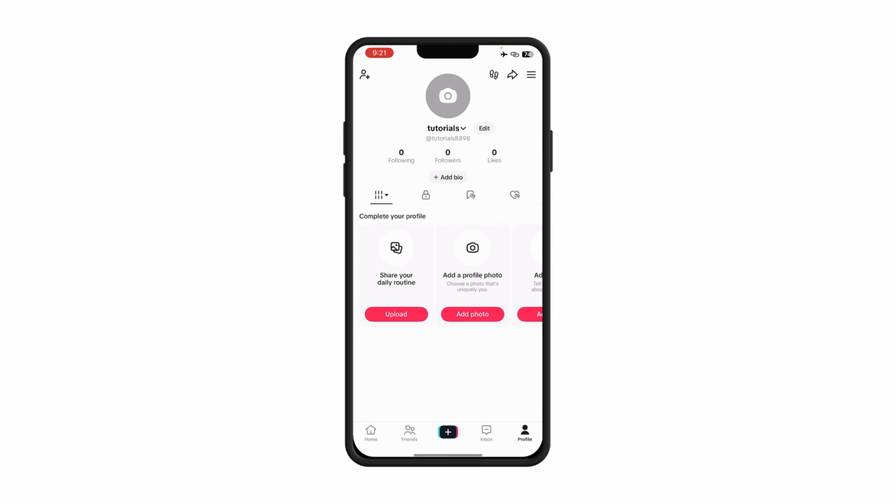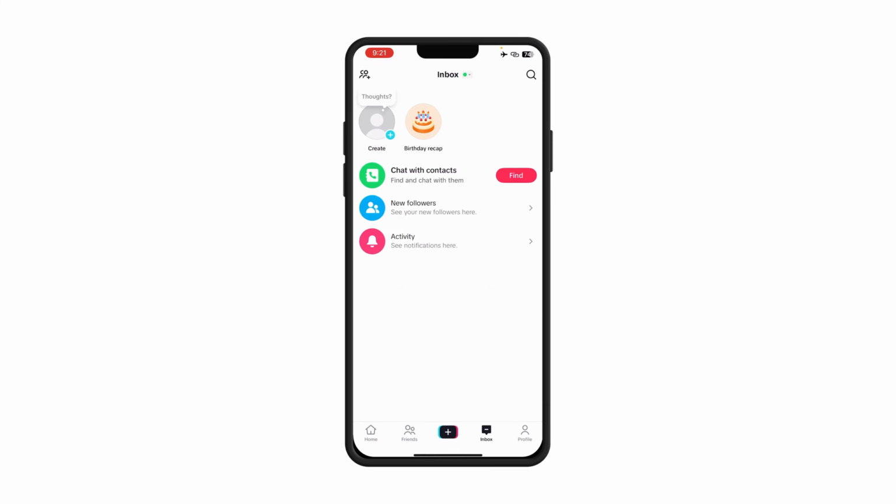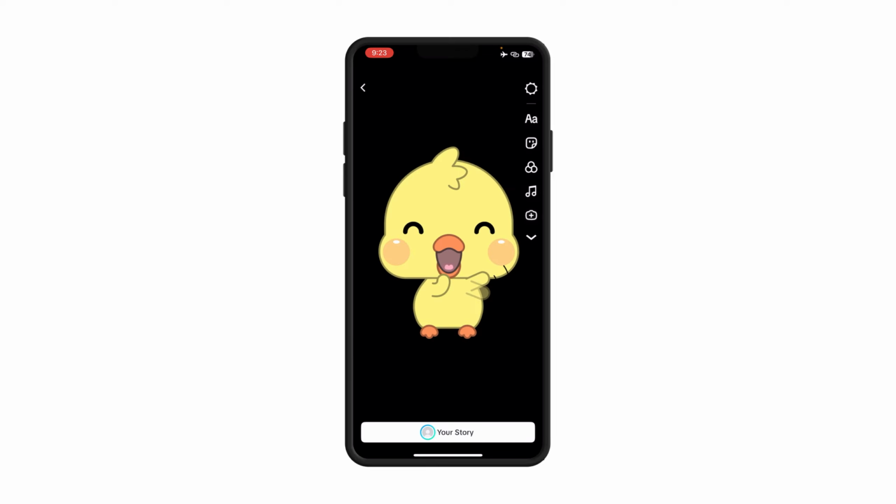Open up your TikTok, click on inbox. Now you're going to be able to see the create option. If you click on it, you can select the story you want to send here on TikTok. So I'm going to choose mine and open it. So you see what I mean. Okay, so this is going to come out.